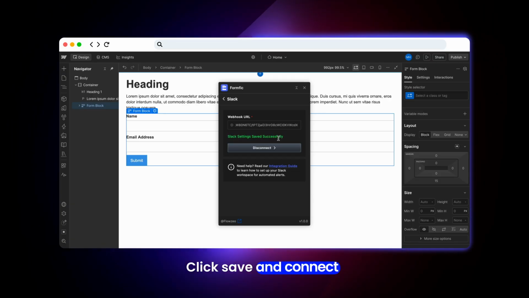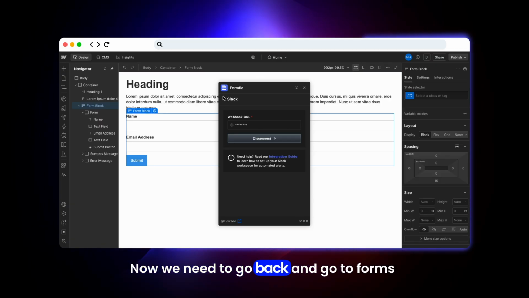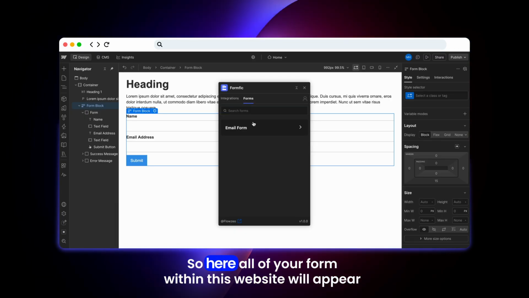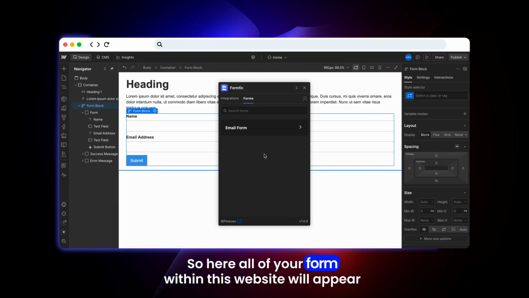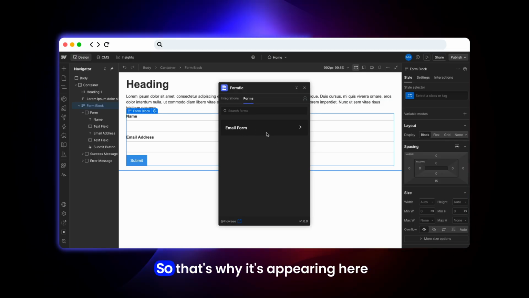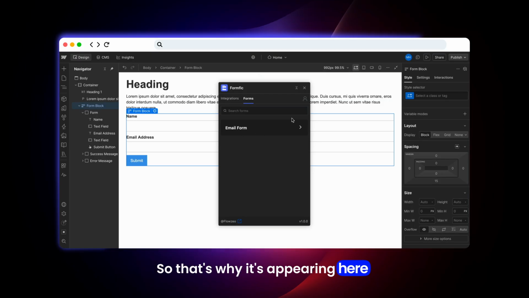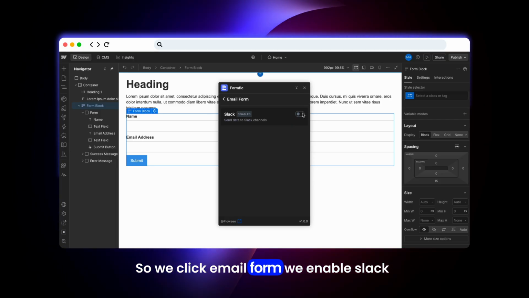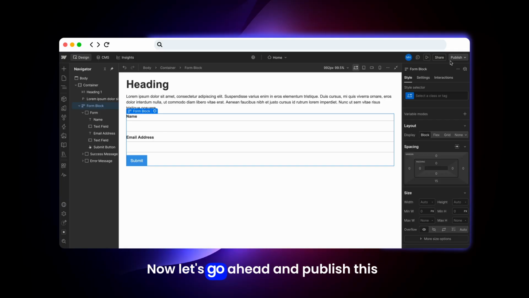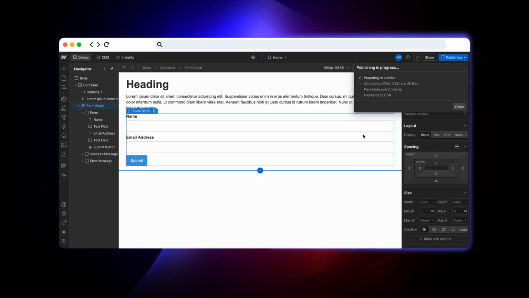Click save and connect. Now we need to go back and go to forms. So here all of your forms within this website will appear. For example, you only have one form, so that's why it's appearing here. So we click email form, we enable Slack. That's all. Now let's go ahead and publish this.